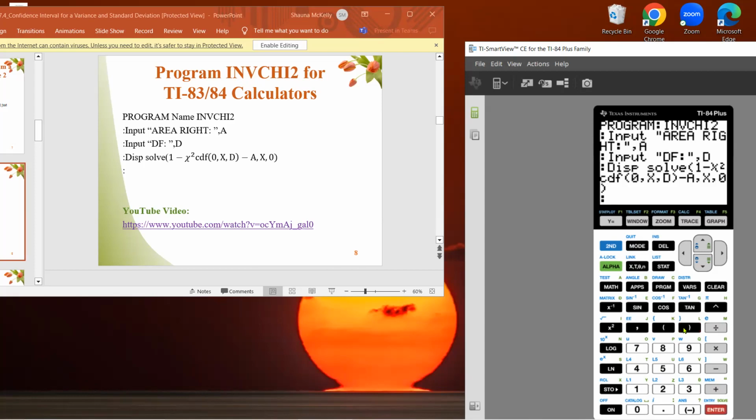Hit enter and leave the colon. You don't have to save your program. Your program will stay saved as long as your batteries don't die and nothing magnetic interferes. What I'm going to do now is show you how to use this to get chi-square values. I have to show you some things about the chi-square distribution, but this is the program we're going to use.